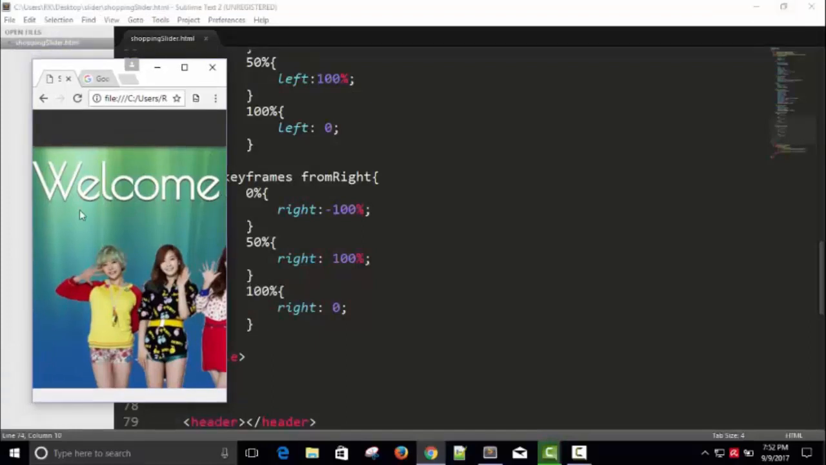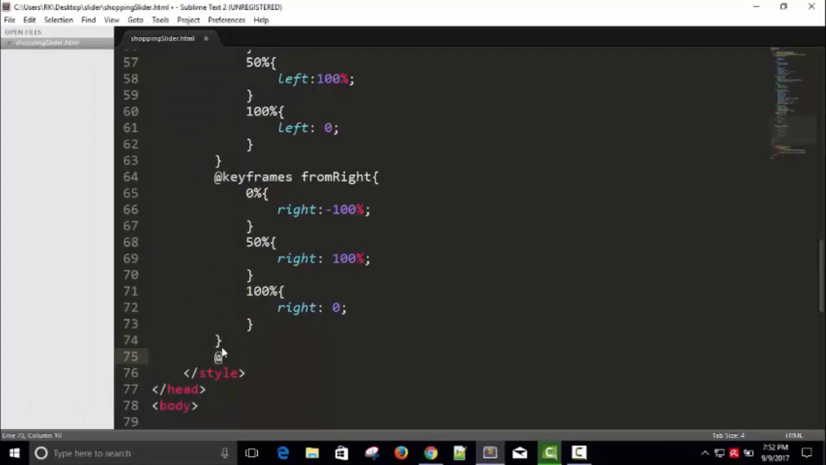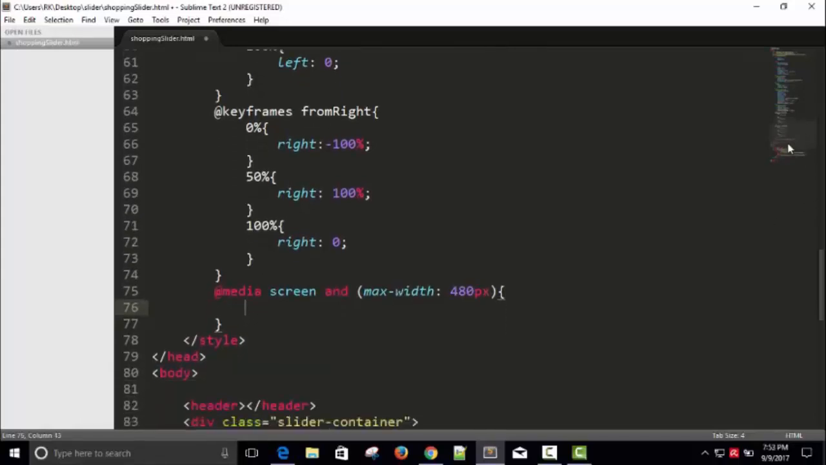It is very wide and large, and the text is also very large, so we have to adjust it for a phone. For this we are going to write media queries. So we'll write @media screen, this is the syntax, and in brackets max-width. 480 pixels is a suitable width for a phone. Below or just a little above, everything is good. 480 pixels is suitable for Android phones.